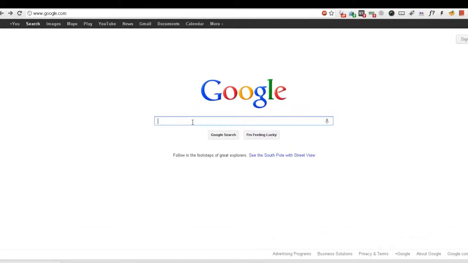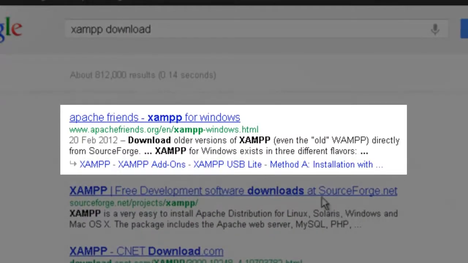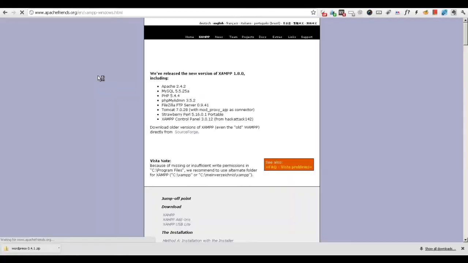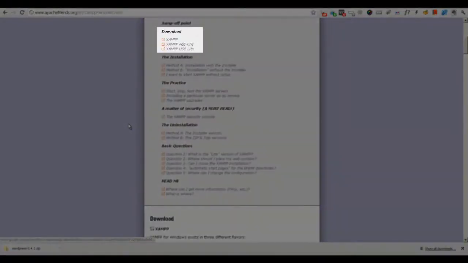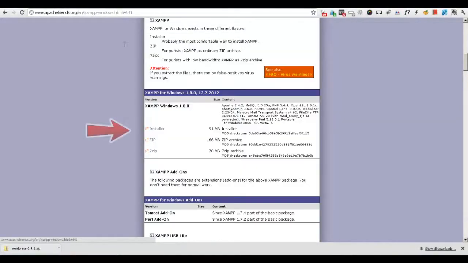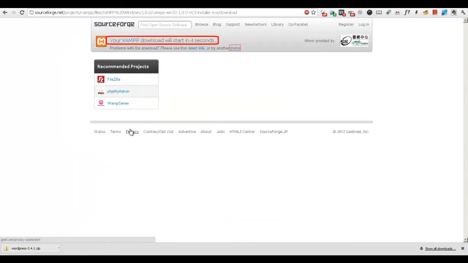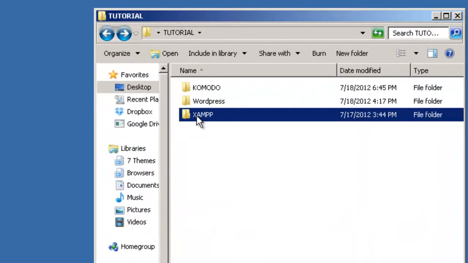Okay, I'm using Chrome browser. I'm gonna search in XAMPP download and click Apache Friends, and let's locate the XAMPP. You can choose USB Lite or the portable edition. The next one, click Installer. Now you wait for 5 seconds in order for you to get the file. Now here I already downloaded it into my XAMPP folder.